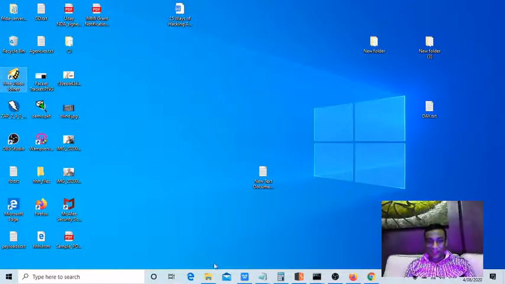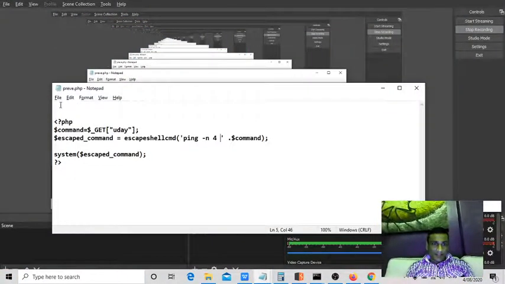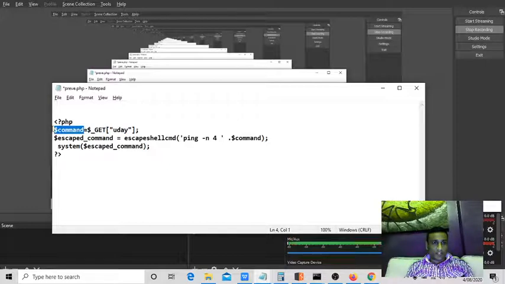Now I have written a small piece of code, just 3 to 4 lines itself. Whatever input we are giving in the text field is passed to this particular parameter, and escape is another parameter where, using escape shell command, we are trying to check whether we are passing any malicious parameters or not.